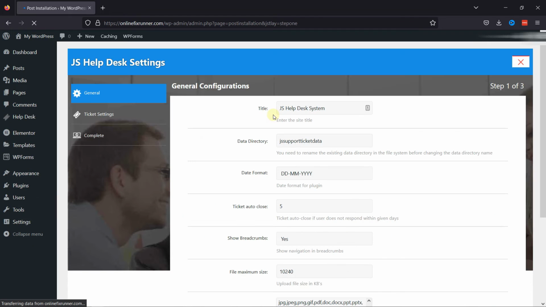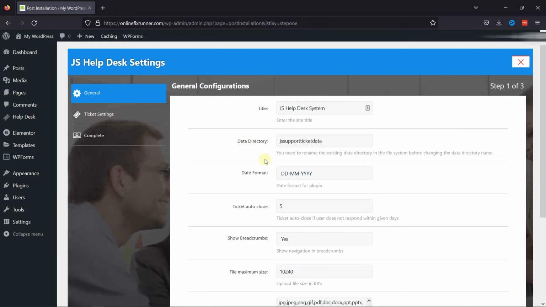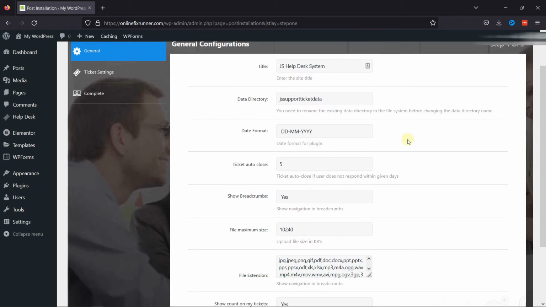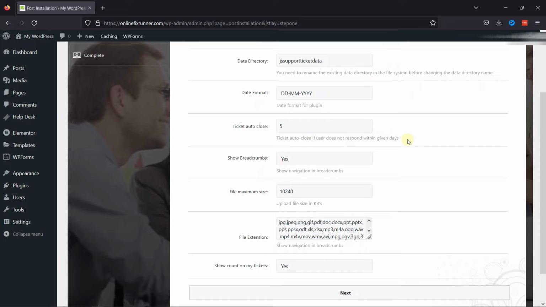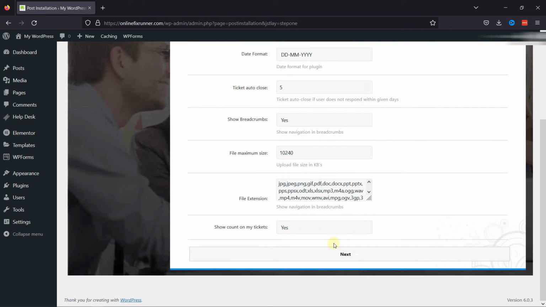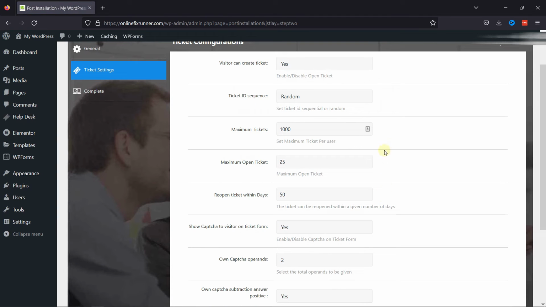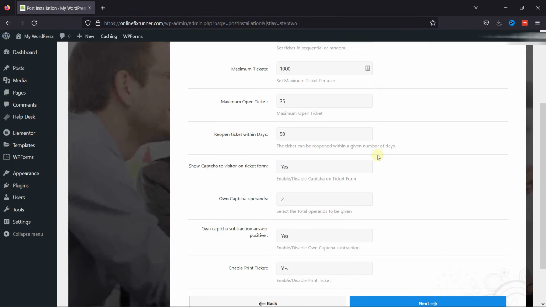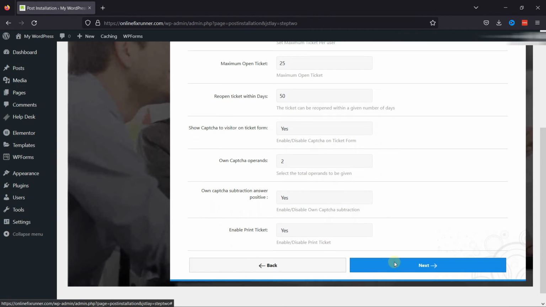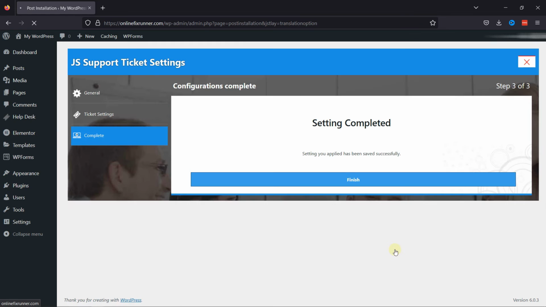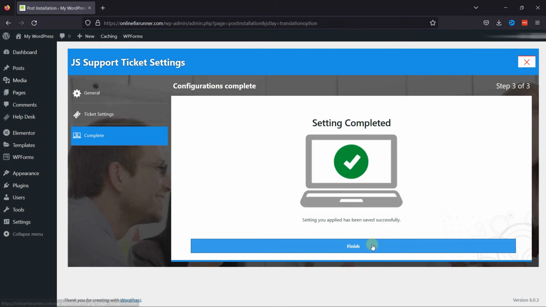You can see we have been redirected to this page, where you can find various general settings which you can change as per your requirement. Once done, simply click on the Next button. Some other settings are displayed over here. All these settings are self-explanatory and can be configured accordingly. Once done, let's move further.